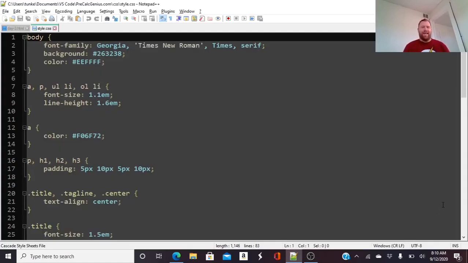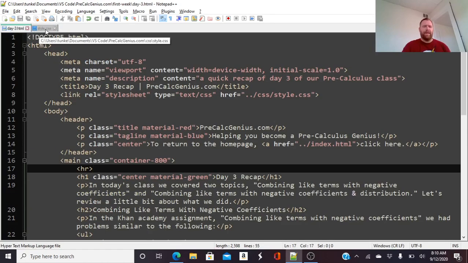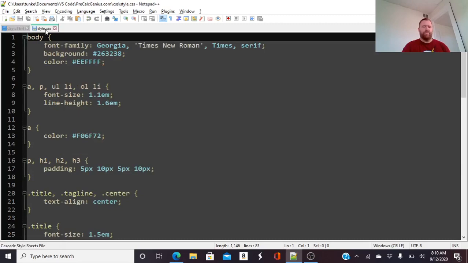Hi, Mr. Unkert here, and in this video, I'm going to show you how to create a split screen in Notepad++. So currently, I have an HTML file open and a CSS file open. In some text editors, you'll see a split screen where you can see the HTML on one screen, and then on the other screen, the CSS. In fact, Brackets is very good at doing this. You can also do this in Notepad++.